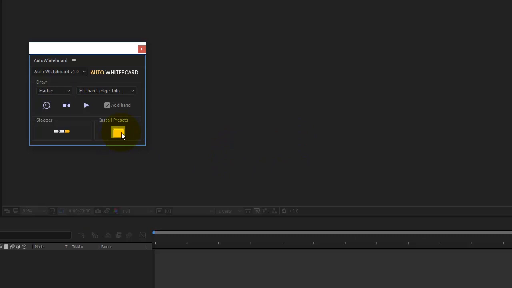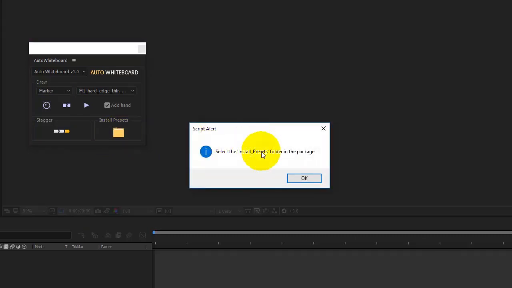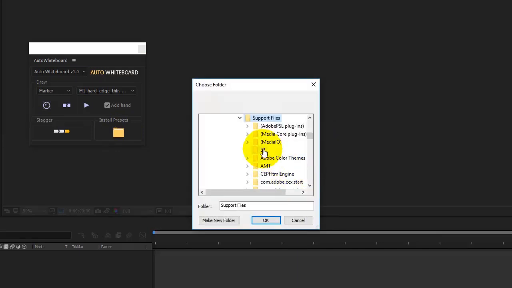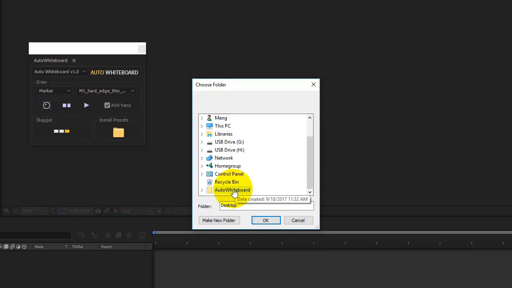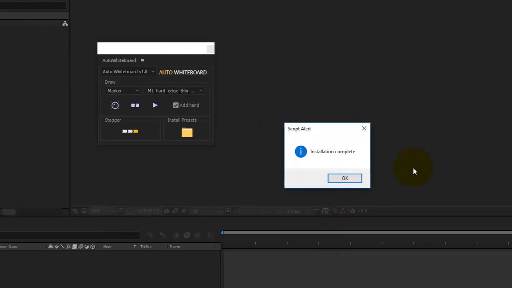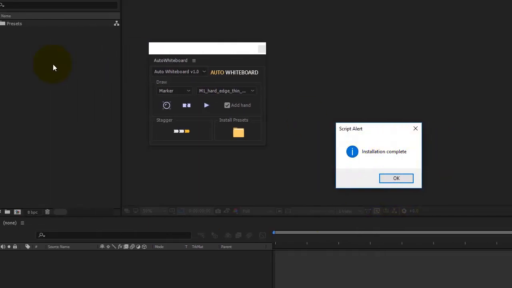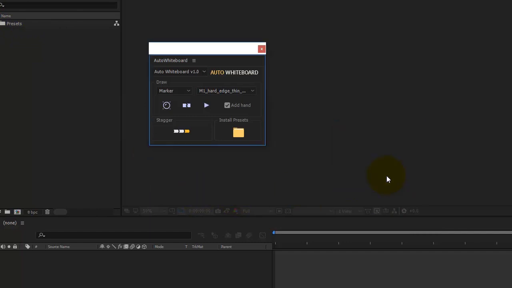Here's the last step, Install Presets. Click the Install Presets button and navigate to the package. Choose the Install Presets folder and hit OK. Now you got an alert and you can see the preset folder here, meaning the installation is done.